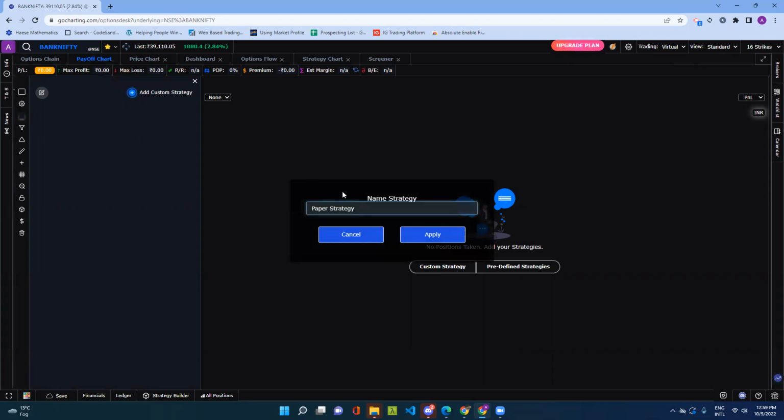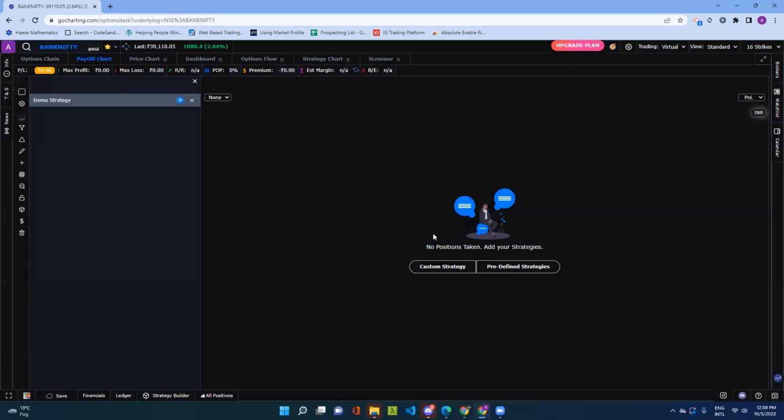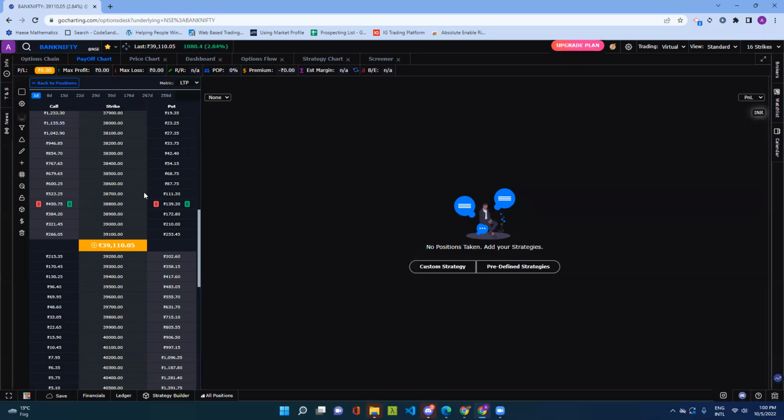So I'm going to add a folder and call it, say, demo strategy. So this is the name of my strategy that I have given, and I'm going to apply it. So a folder is getting created here, as you can see on the left-hand side. And under this folder called demo strategy, I'm going to create my positions, okay, for analysis. So I'm going to click on add a leg. Once I add a leg, the option chain will spin up from the left hand side.